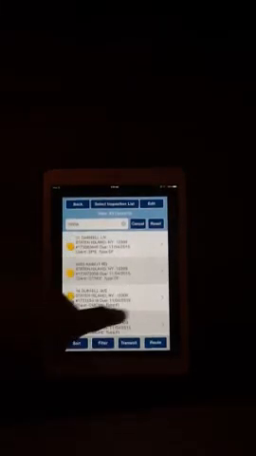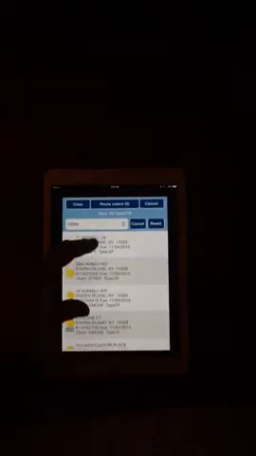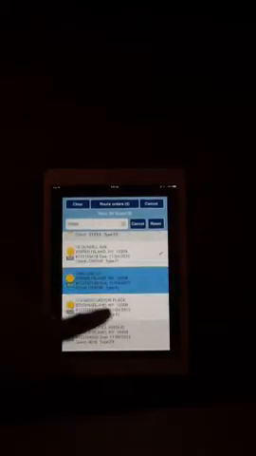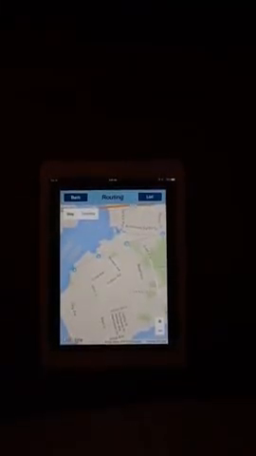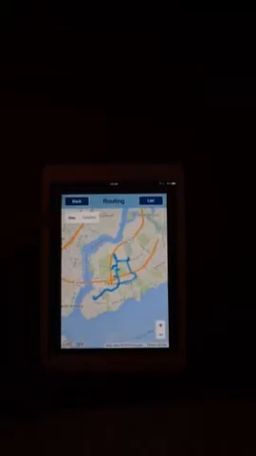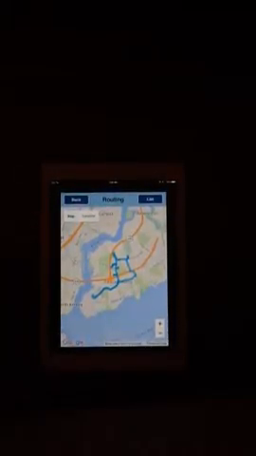Okay, so if I wanted to do that, click route, and then I can select all my 10309s and go ahead and hit route. Okay, and it's going to route me with a starting point and ending point of my current location. So that's one way to route with the app.